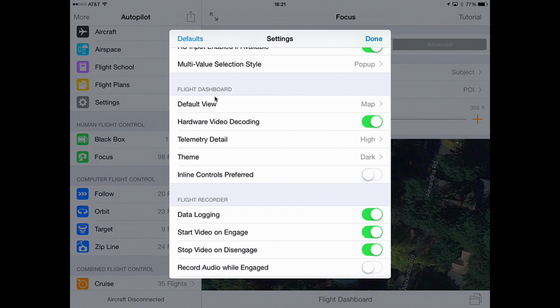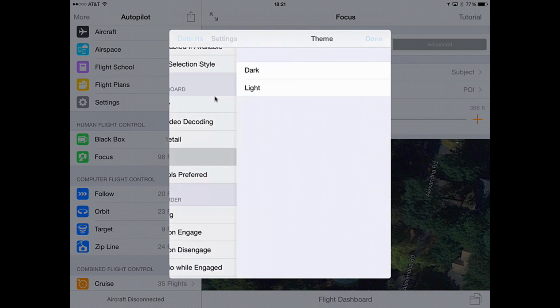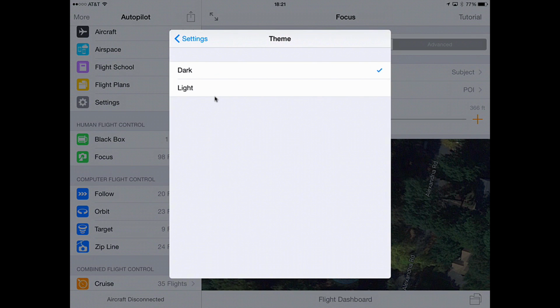Next is the telemetry detail. This sets the level of detail to control how many data points are displayed on the flight dashboard telemetry tapes. If you've seen the videos about the user interface, this is the information on the left and the right of the screen. The theme option provides you an option to either have a dark or a light user interface.